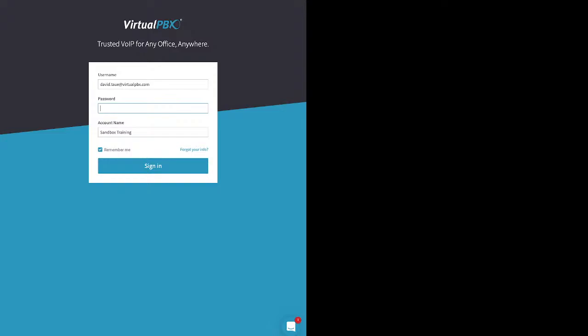All right, so on the screen here, you see our login page, which is at dash.virtualpbx.com. You can also get there from the virtualpbx.com website. You'll see a blue bar towards the top of the page. There's a login link right there. There's also the support link there. And in any case, as an admin, or even as a standard user, I would recommend bookmarking this page so you can get here quickly.